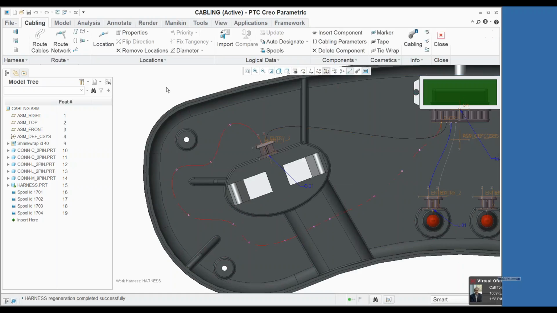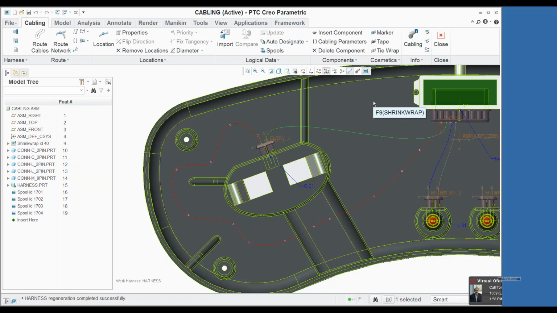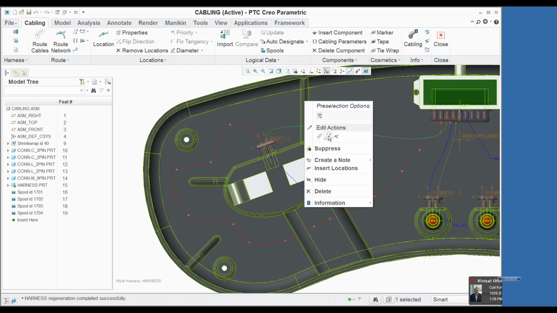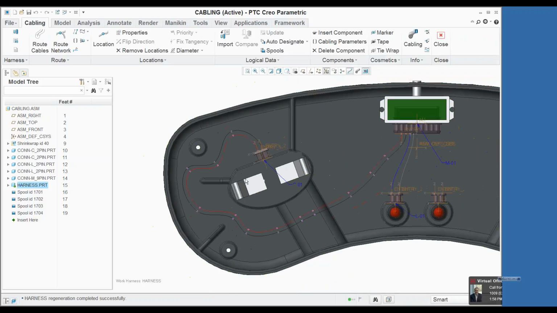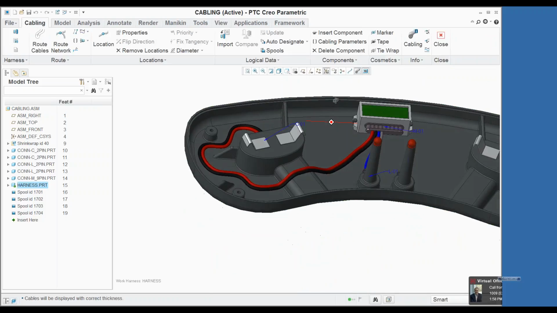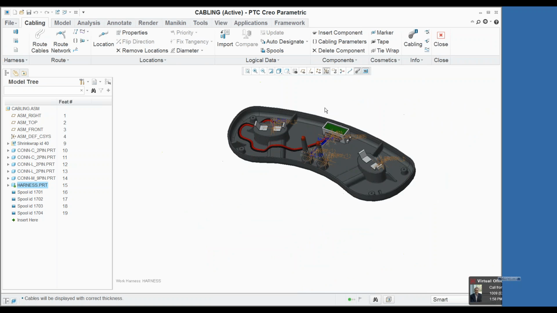Okay, so now I've rerouted that wire, and I'm happy with it. And what I'm going to do now is pick this black wire. Instead of picking locations, I'm going to use reroute and tell it to follow the route of this cable from this location up to this location. So once I do that, now I can say I'm okay. If I turn on my thick cable display, now there's my manual routing.